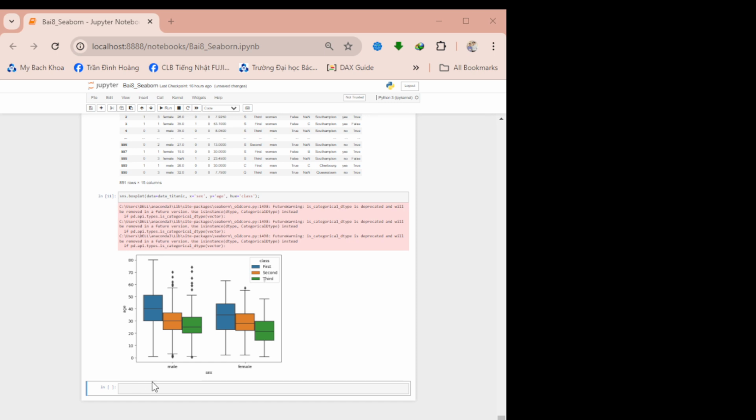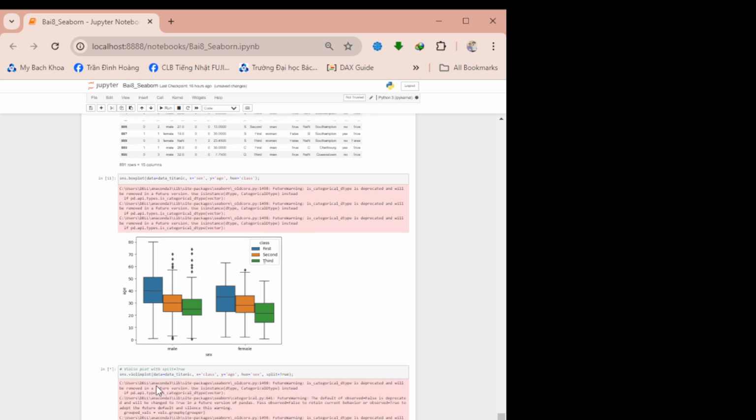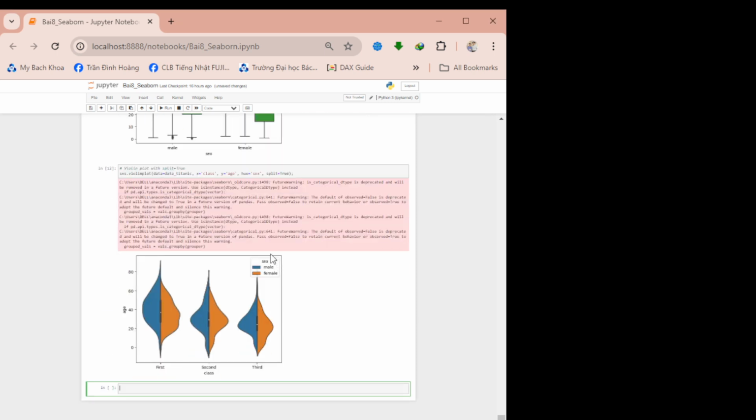Okay, this is the lesson on male, female, and you can see the spread in male or female in the first class and second class, and the comparison. Another way, how about the strip plot in Python Seaborn?